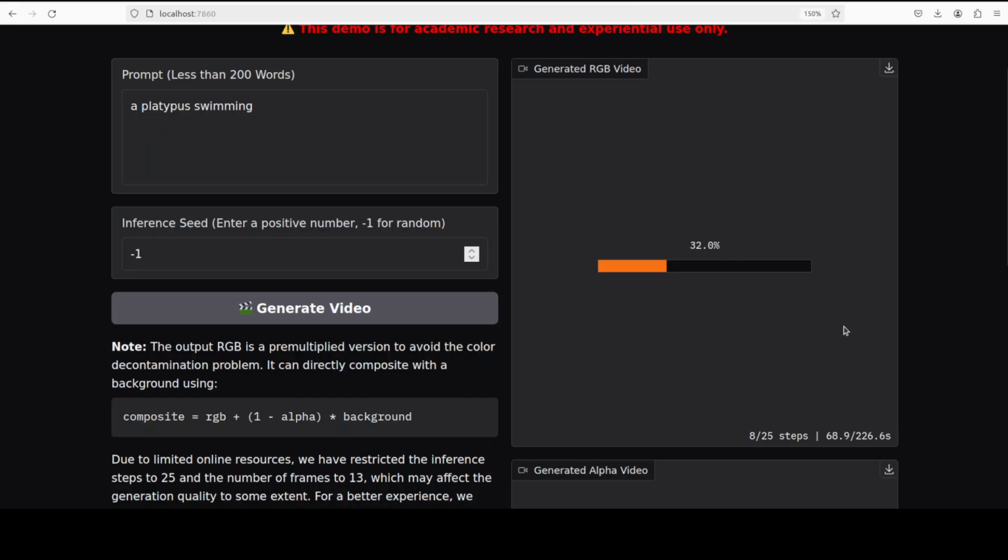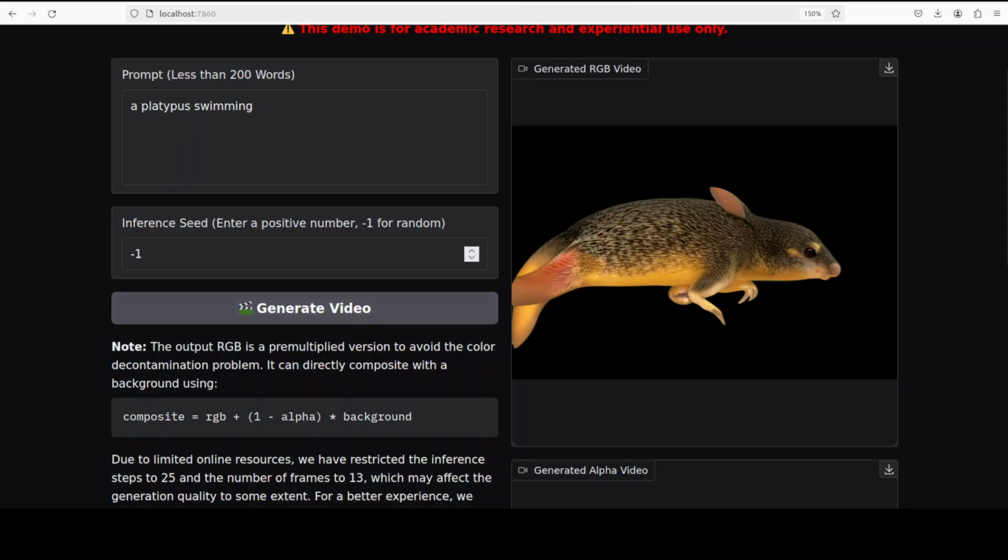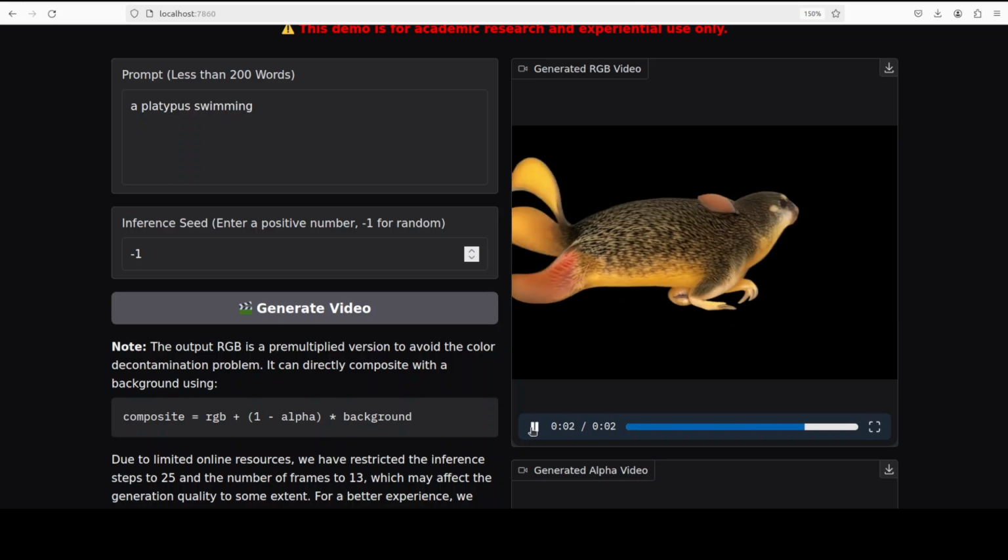Okay, let's wait for this final one to be done. And the platypus is here. Is that a platypus? Okay. Pretty... I'm not sure about this one. It doesn't look exactly like a platypus, but okay, maybe it's not perfect. But I would say that it is a pretty fine project.